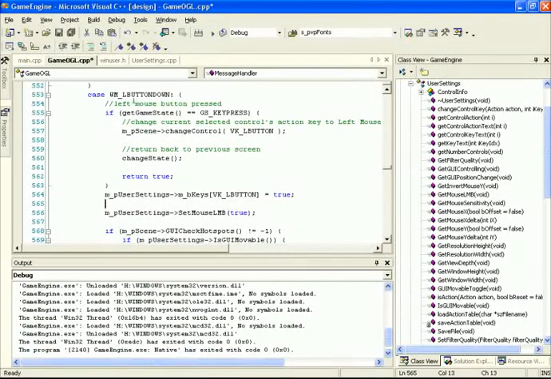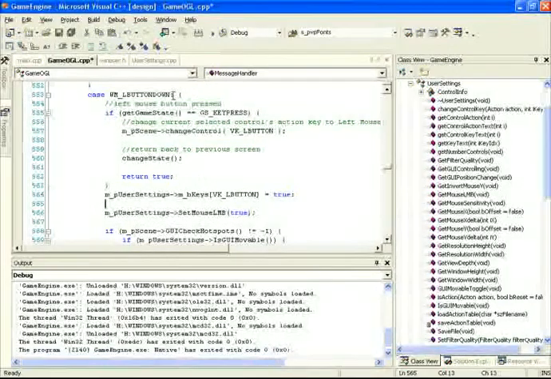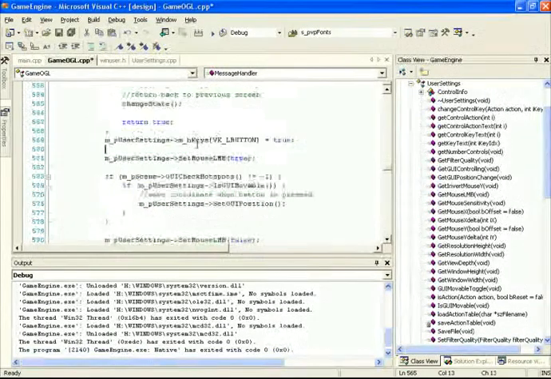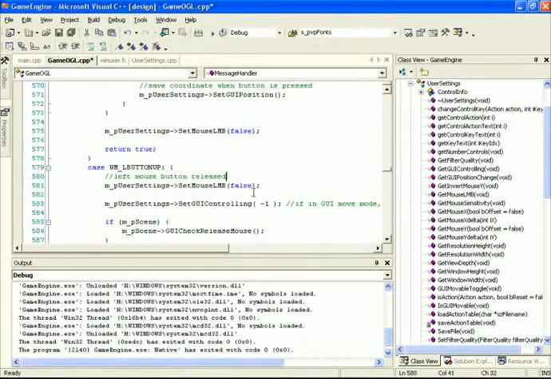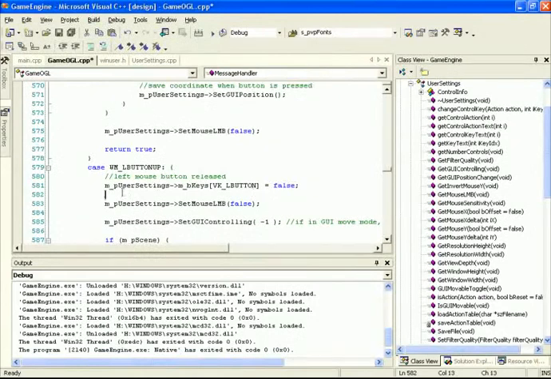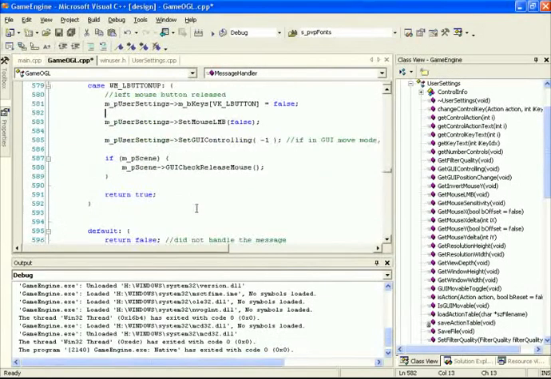Similar to the key up and key down, we also need to handle the left button up so that we can reset this value here. Everything else down here we're going to leave the same. So under left button up, we're going to add the following line of code. We're taking pUserSettings, m_bKeys for the virtual key code left button, and we're setting it to false. Everything down here we're going to leave the same.